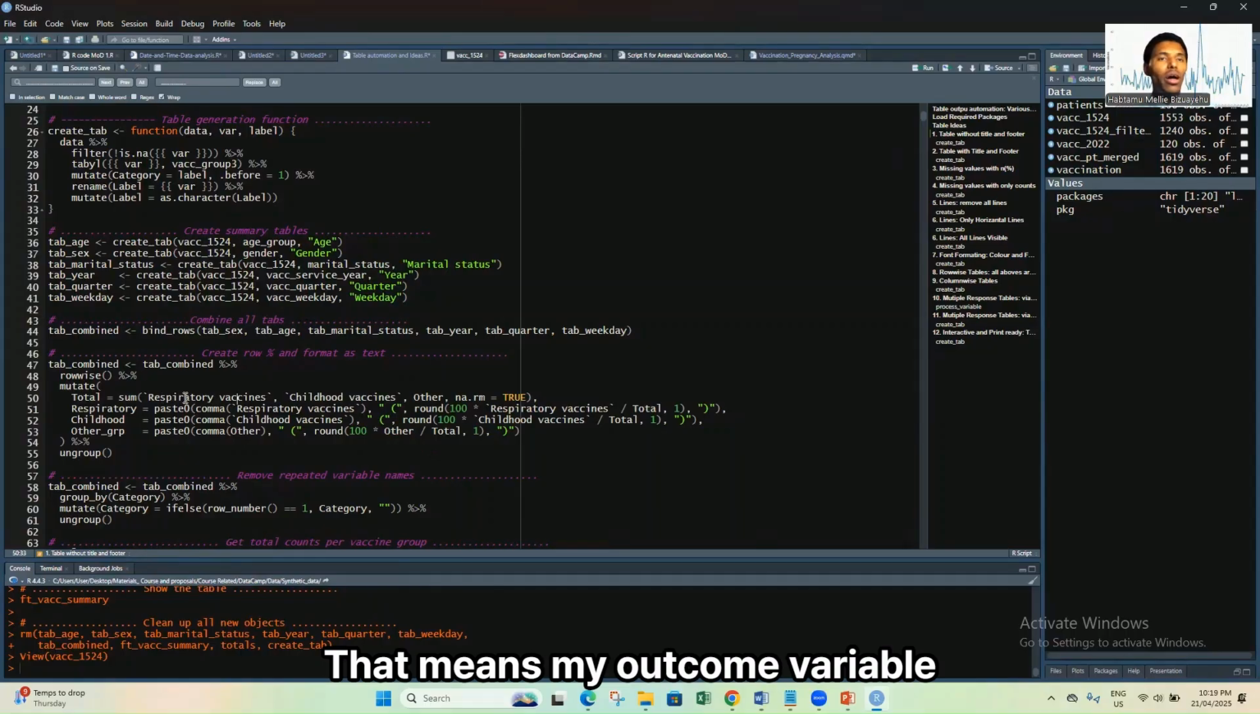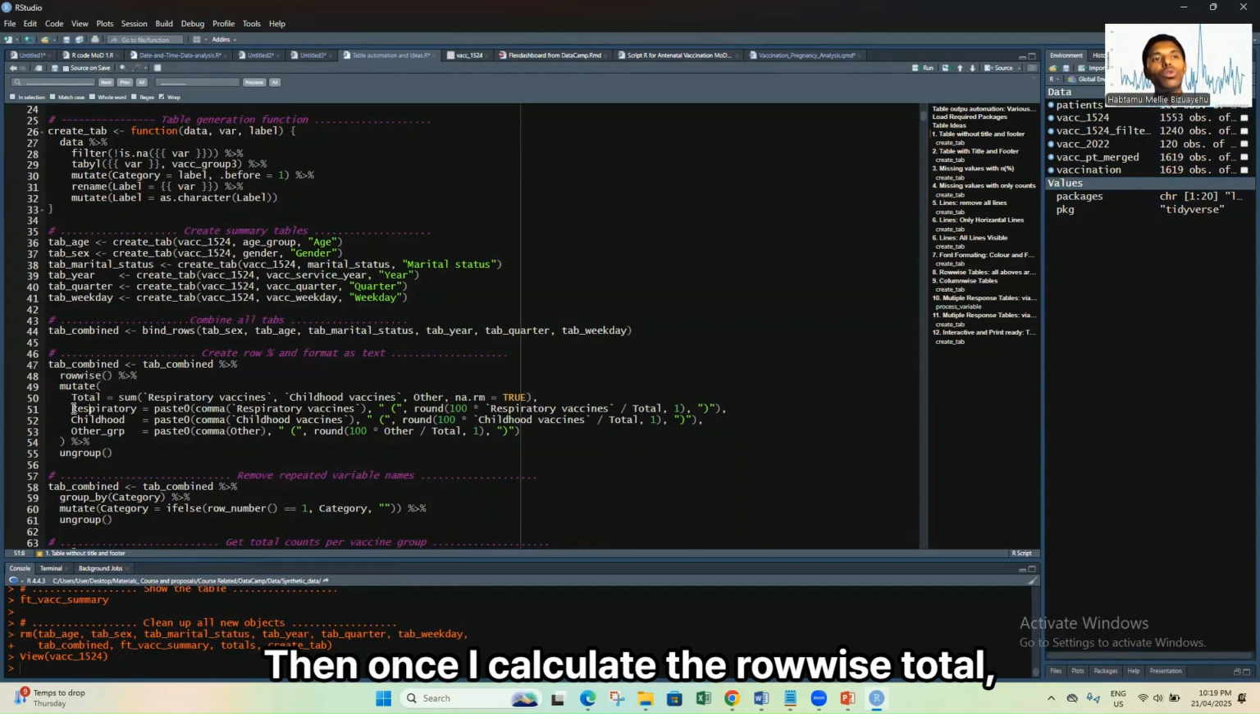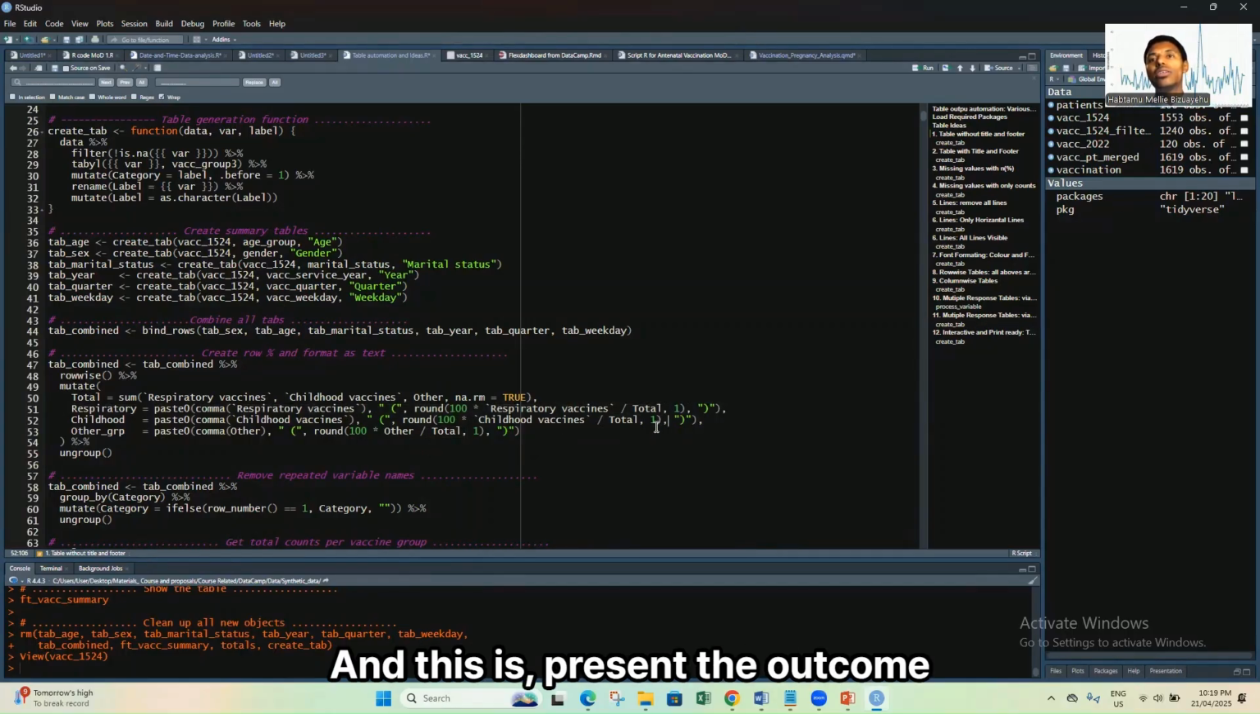That means my outcome variable has 3 groups: respiratory vaccine, childhood vaccine, and other. So I calculated the row-wise total. Then once I calculate the row-wise total, for each group I divide the observed for each vaccine by the total vaccines. That means the total, and this presents the outcome in digit 1, that means decimal point 1.